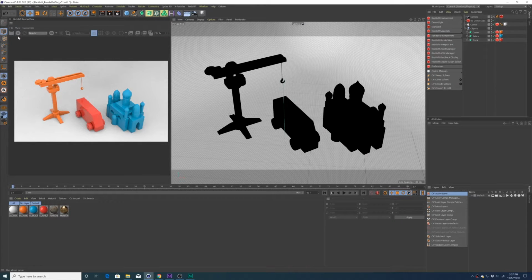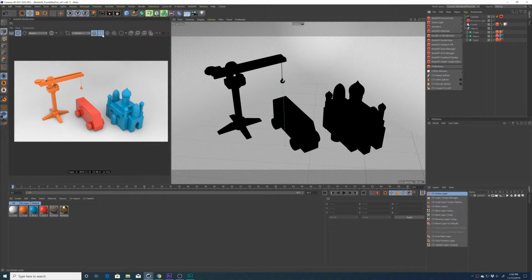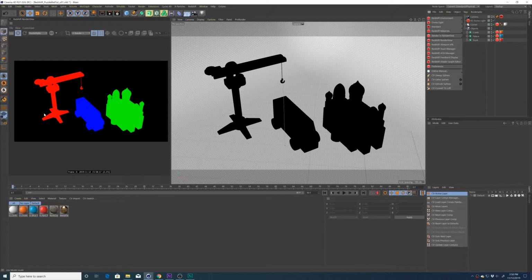We're going to fire up the Redshift render view. One thing that's important for viewing AOVs in Redshift is to remember to turn on the bucket rendering mode, which is this button here. I'm going to switch it from beauty to puzzle mat, and now you can see that each one of our objects has a mat with the color that we've designated in our AOV manager.